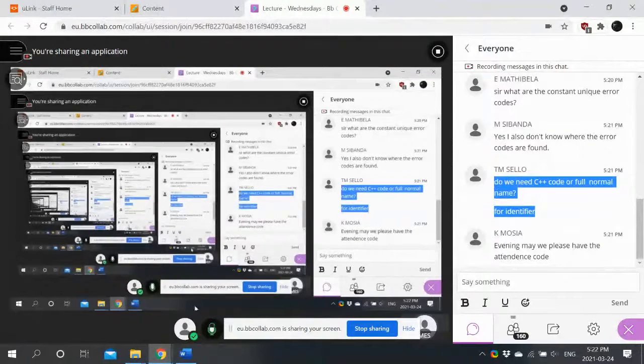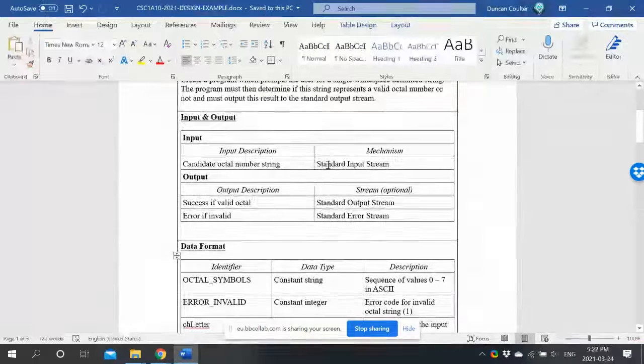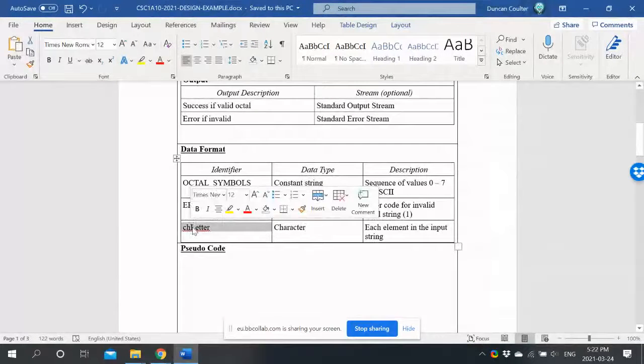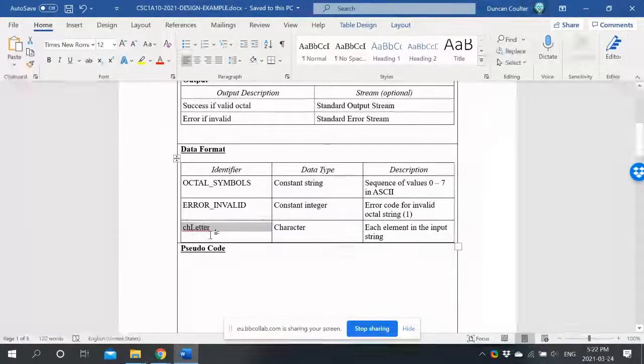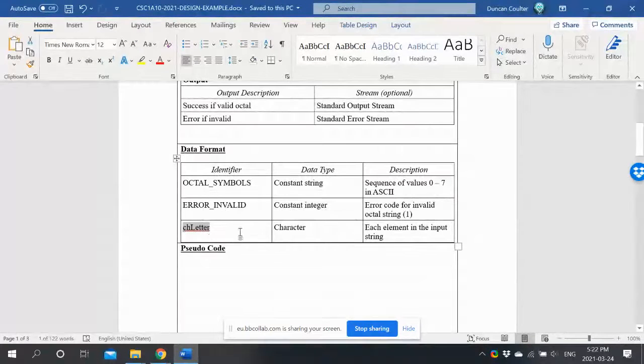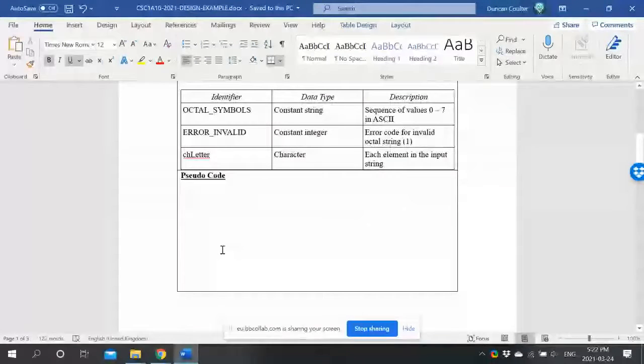And do we need the C++ code or a normal full name for the identifier? Technically speaking, in a design, you don't need to follow the rules of any one particular language because designs are supposed to be language neutral. So I tend to follow the conventions for C++ in the identifier names because that's what I'm going to write it as, but you don't actually have to. You can relax it a bit. But the C++ identifier rules are actually the same as the identifier rules for Visual Basic and the same as for Java and the same as for a bunch of languages. So it's actually fairly general. So it's not a bad idea to do that.